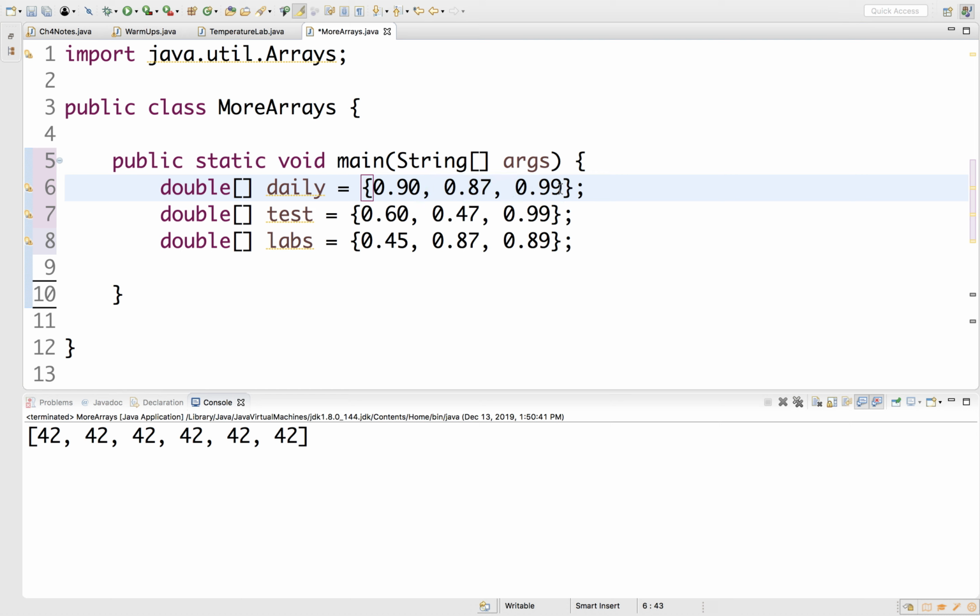It doesn't matter that these arrays are different sizes, right? Oftentimes you'll have a lot more labs than you will homeworks and tests, or vice versa. These arrays don't need to be the same size, right? So it's really important to know that.